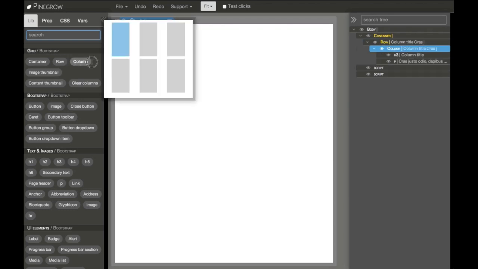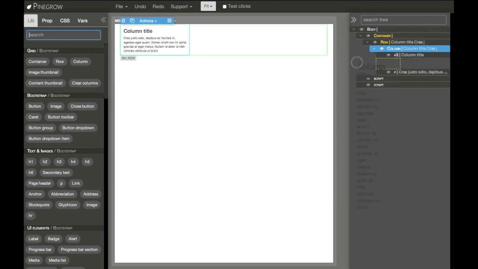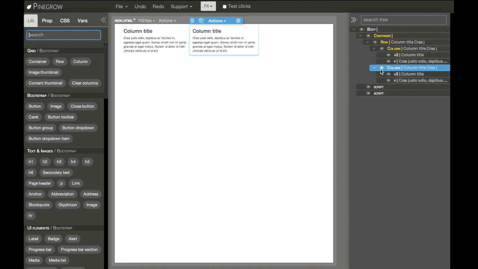We can also drag the elements to the tree, which shows the document structure. And here we get much better precision over the placement of the element. So the tree is very useful a lot of times.